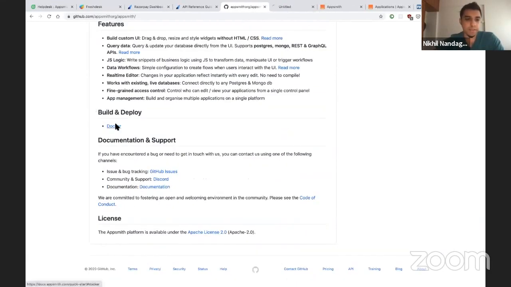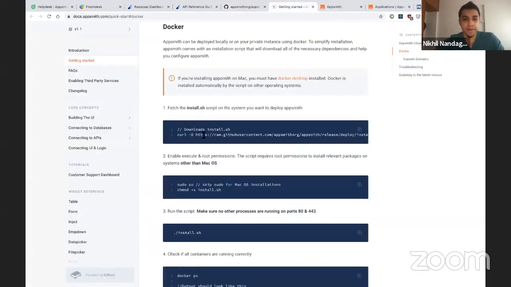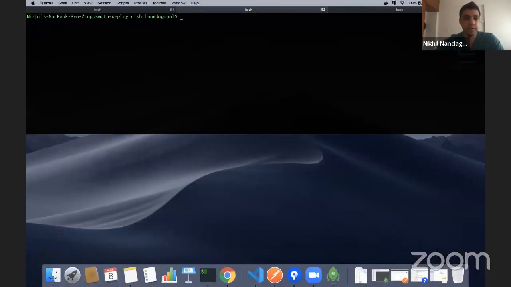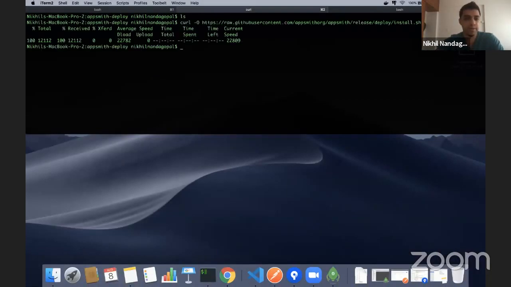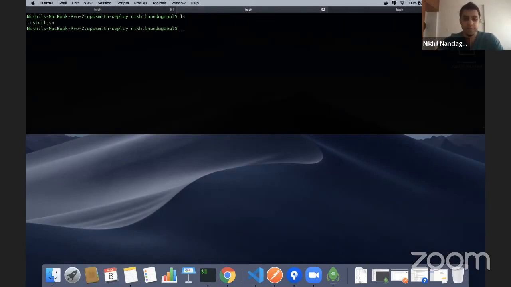And to deploy Appsmith, you can just use Docker. It's a very simple way to get started. You just have to curl our script. So I'm going to go ahead and do that. And now, once I have this install script here, I just need to run this install script.